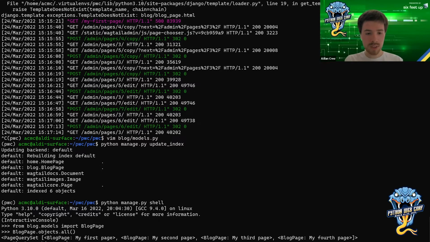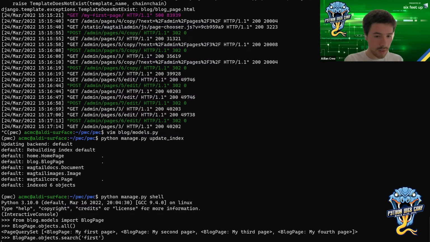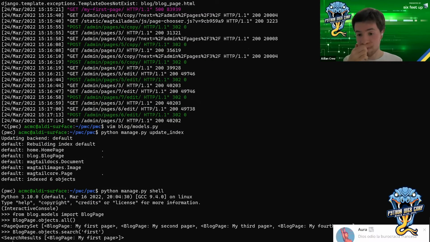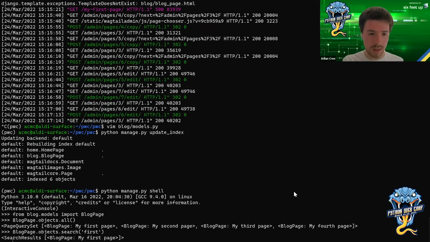But if we use another method, which is the search method, this is going to take a query that we can write, like for example, "first", and the pages that match this thing. Right now, we have these search results here, and we can keep performing searches with more complicated queries.